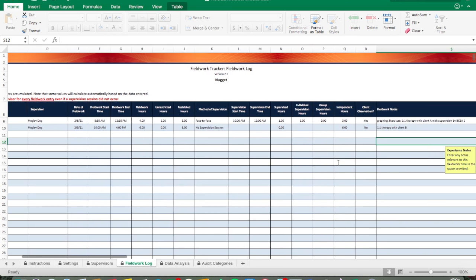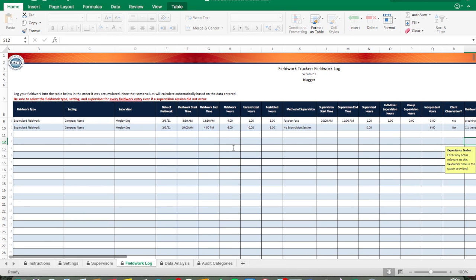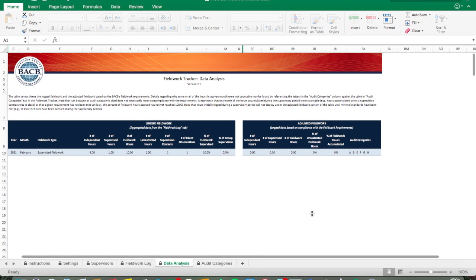So that is how you fill this out. So yes, like it says here, be sure to select all these things, even if supervision did not occur. Okay? You need to fill these things even if supervision did not occur. So now we're going to go to data analysis. Here is where it gives you a really nice summary of the data that you've inputted in your fieldwork log, and it's keeping track of everything that you need to keep track of, and it does all of the math for you, which is amazing.